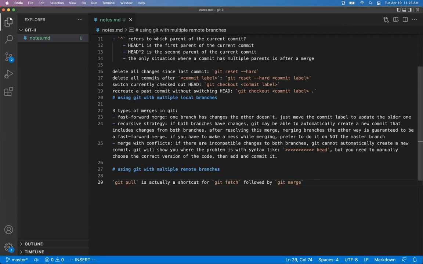So normally when you do git pull, it takes the changes from the remote repository and then immediately tries to merge them into your local repository. But that's two steps. The first step is fetching the changes. And then the second step is incorporating those changes, merging those changes into your current branch. So this is git fetch followed by git merge.